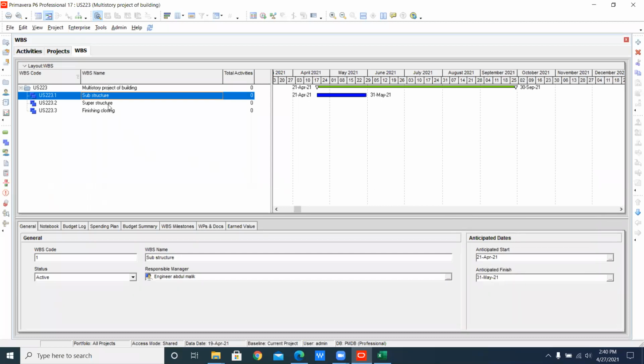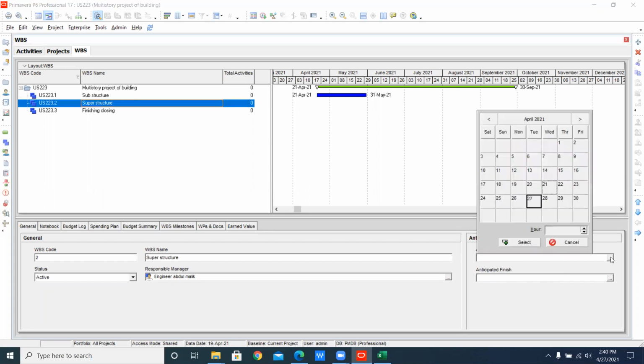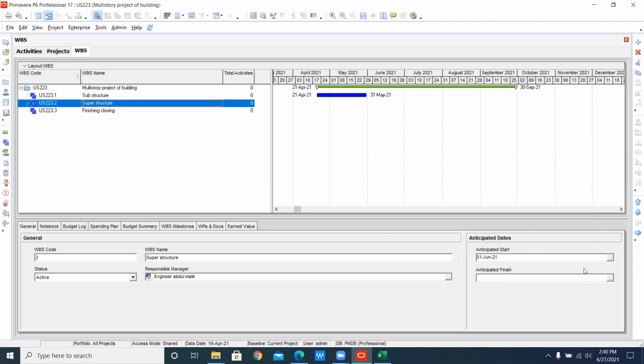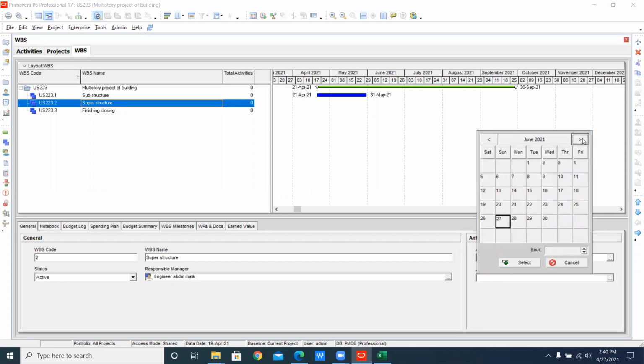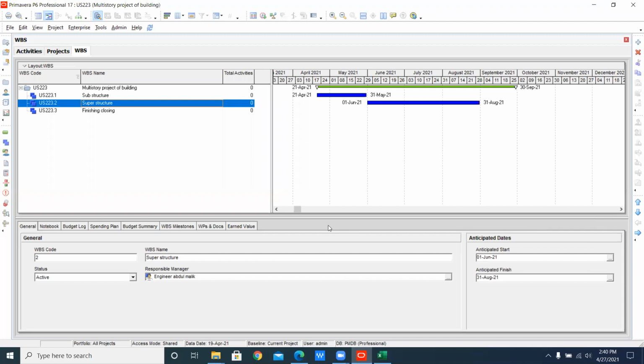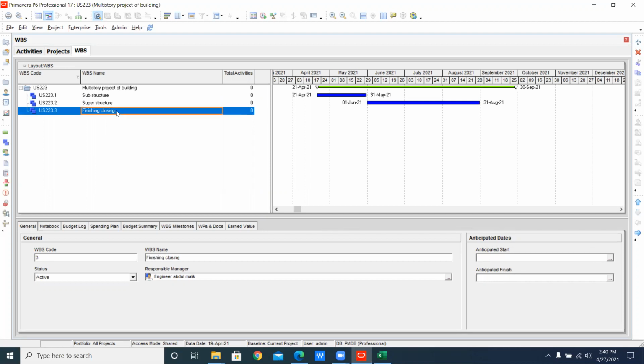If I talk about the superstructure, now the anticipated start, we say from 31 May or from 1 June up to 31 August. This is our superstructure, because normally it takes time. If I talk about the finishing or closing, if you are an accountant, then you are going to finish some of the files. You have to close out your files. You are managing your customer files, whatever your office files. It is your closing. In our field, closing means paint.